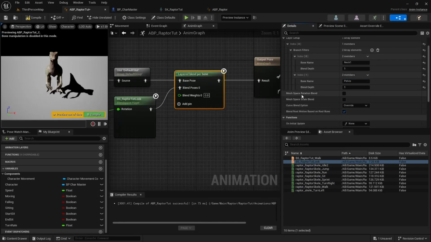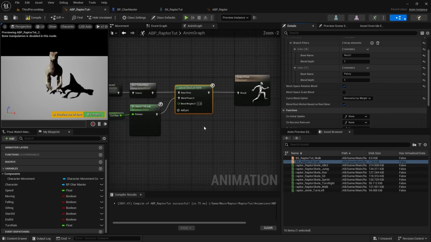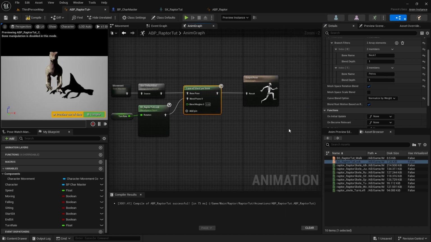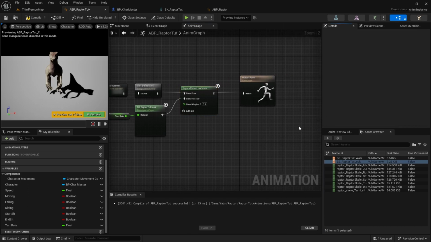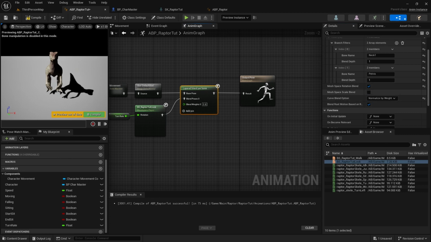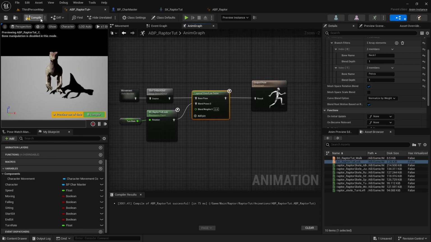And then we want to have mesh space rotation blend, which just basically means they're able to rotate in local space, which we want to have a little bit of. And then for the curve, the curve blend just figures out in what way it smooths out. I tinkered around with these a bit, and normalized by weight feels the most smooth to me and a little bit more natural. But I can't tell you all the technical stuff. I just know what I've played with that works for me, and that's kind of half of what this kind of stuff is.